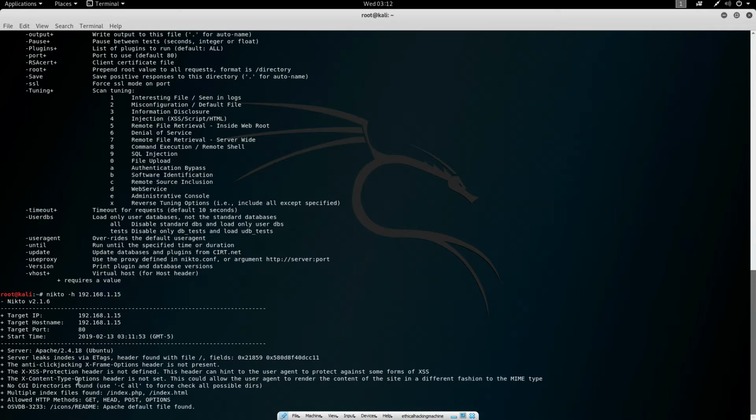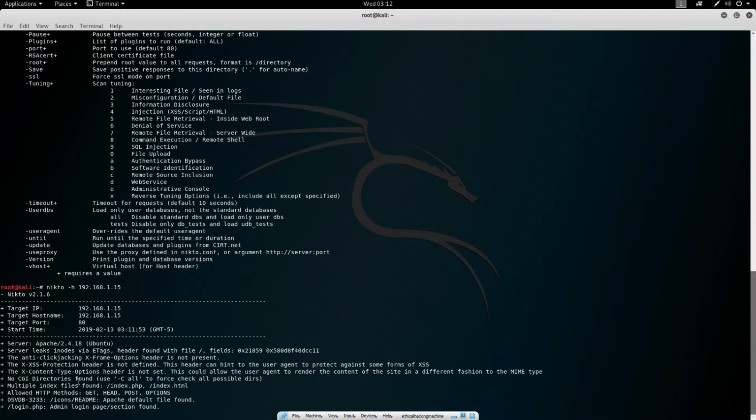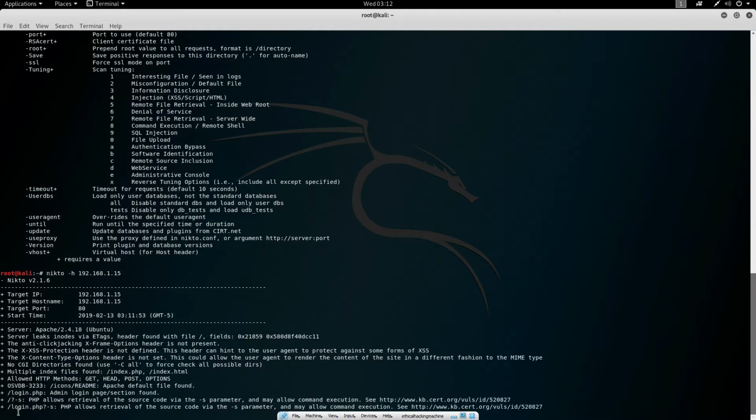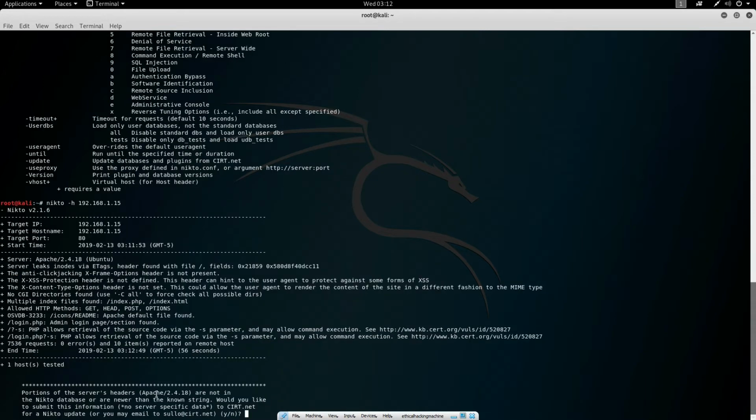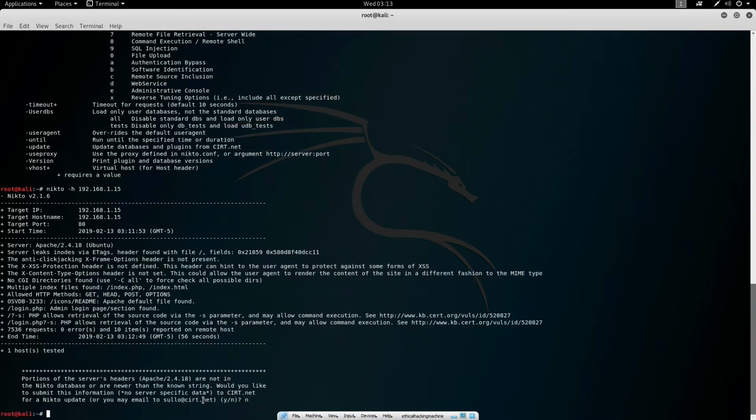And this will take a few seconds to finish. Basically, if it takes a lot of time, we will just close it, so I can show you some of the other options that Nikto has. Here we have login.php, admin login page found. Portions of the server's headers are not in the Nikto database or are newer than the known string. Okay, would you like to submit this information? We do not want to submit any right now.